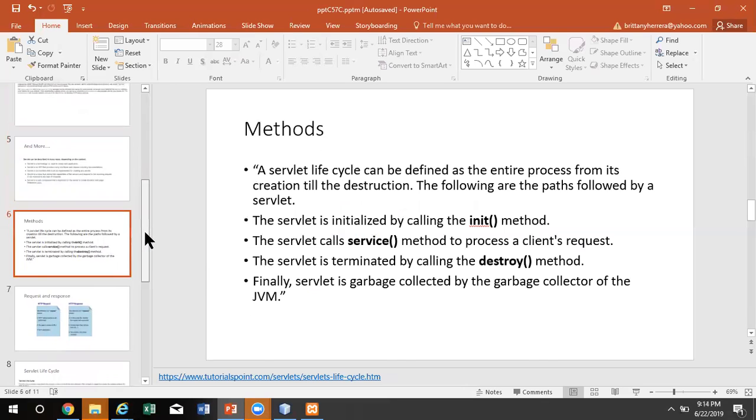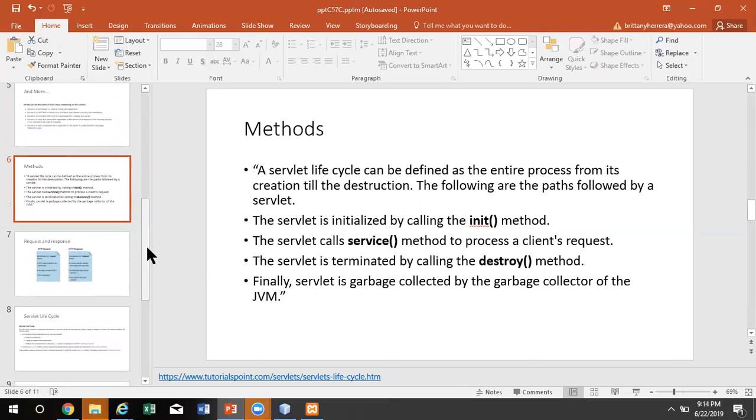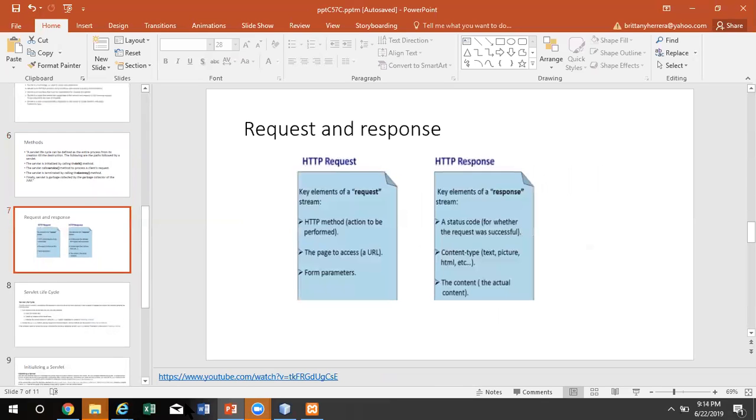So the methods, Tutorials Point has a lot of great information, and this is quoted from them. A servlet lifecycle can be defined as the entire process from its creation to destruction. The servlet is initialized by the init method, and it calls the service method to process a client's request, and it's terminated by the destroy method. Again, this YouTube video had a good graphic.